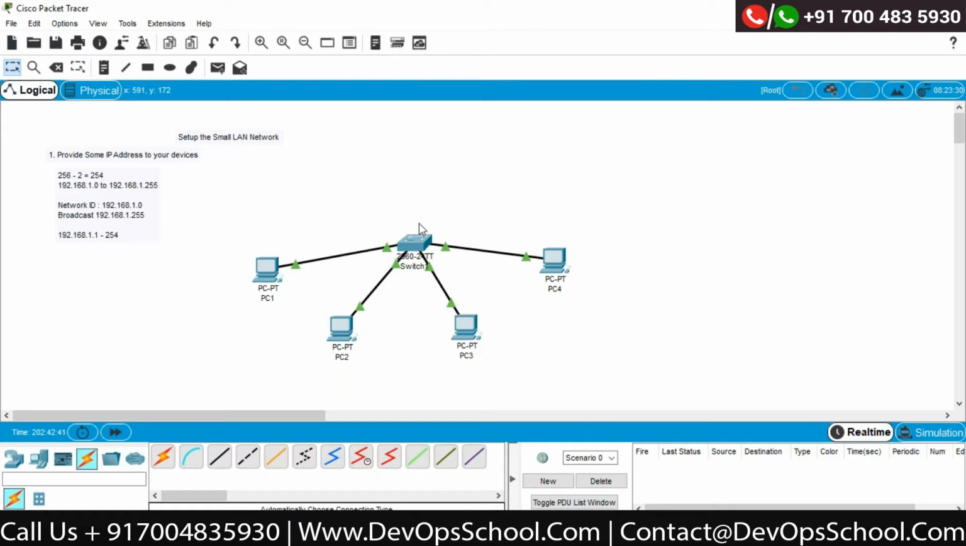That is not a responsibility of the switch. That is a responsibility of the router. But currently we are not interested in the router at all. We just want to focus on the local area connection and on the switch. Now this particular switch which I have connected is a brand new switch, you can consider that. Now I want to configure this switch for the first time.